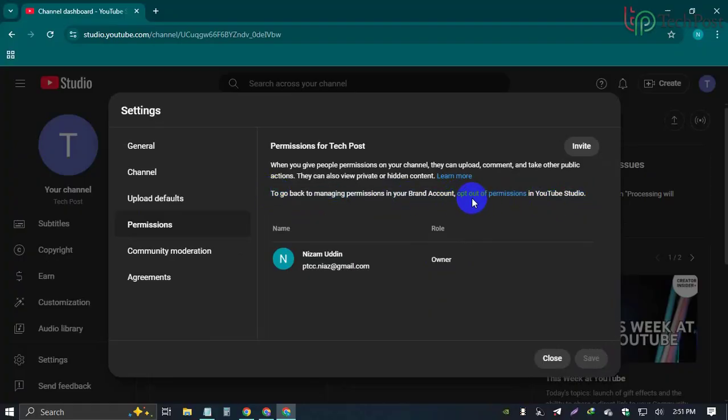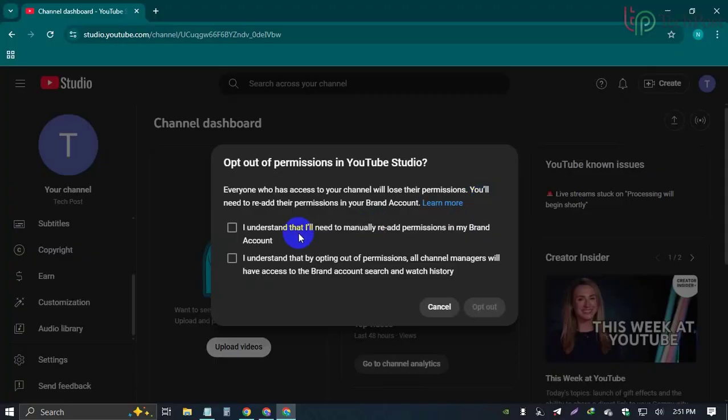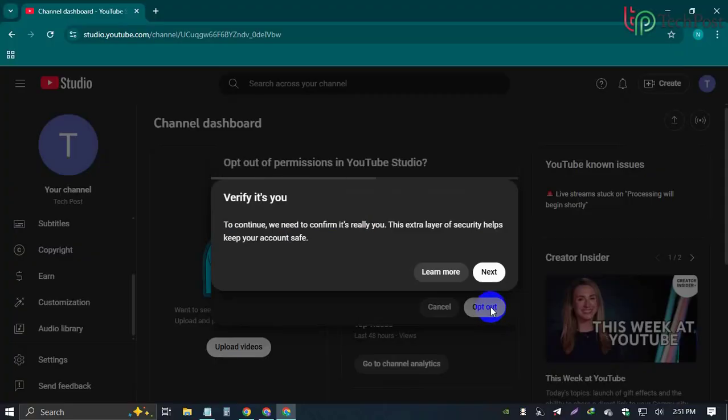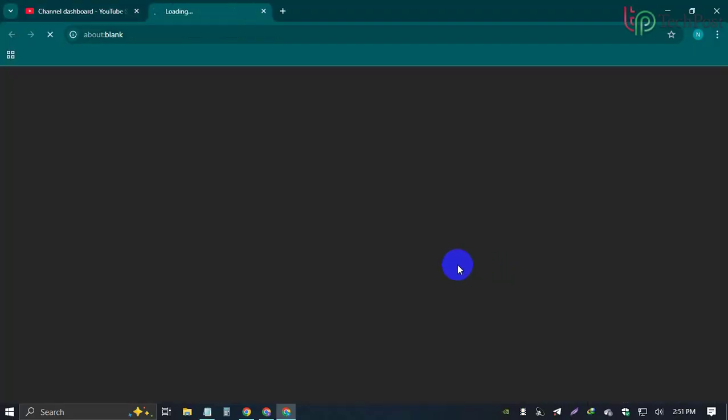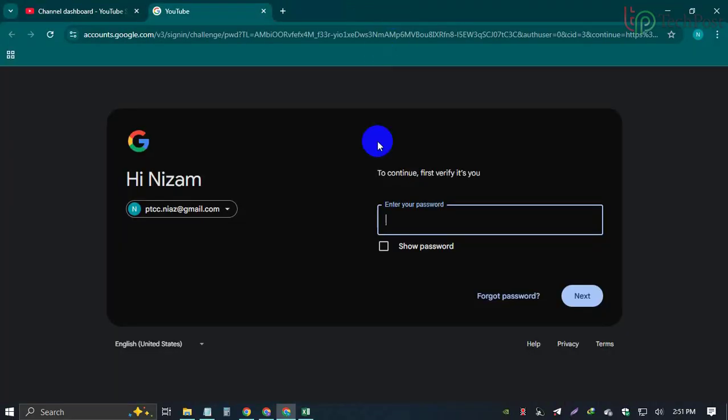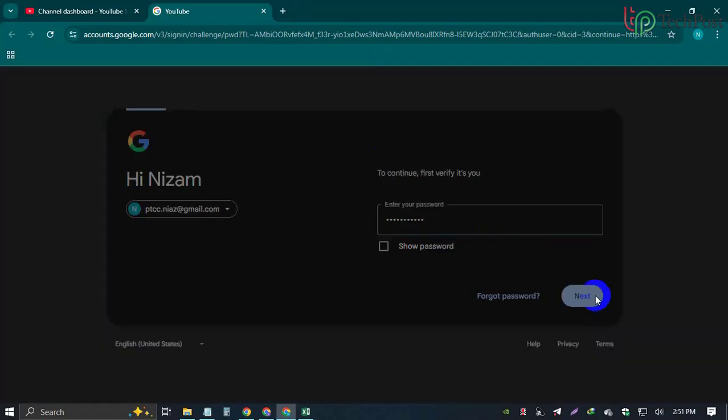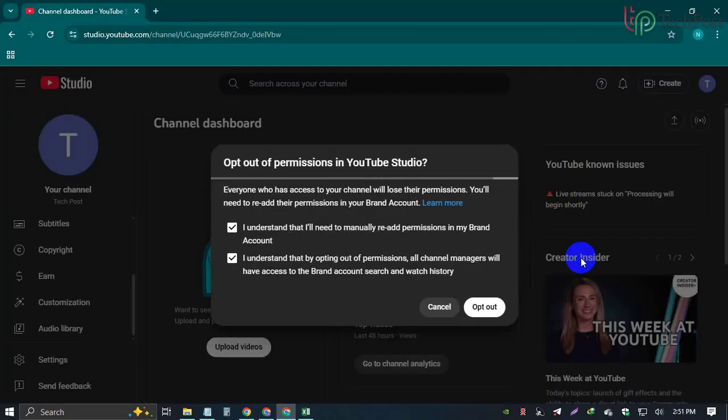This option, like create opt out of permissions. Click it and I understand, check mark these rules. Next, input your password. See, now my channel is a real brand channel.